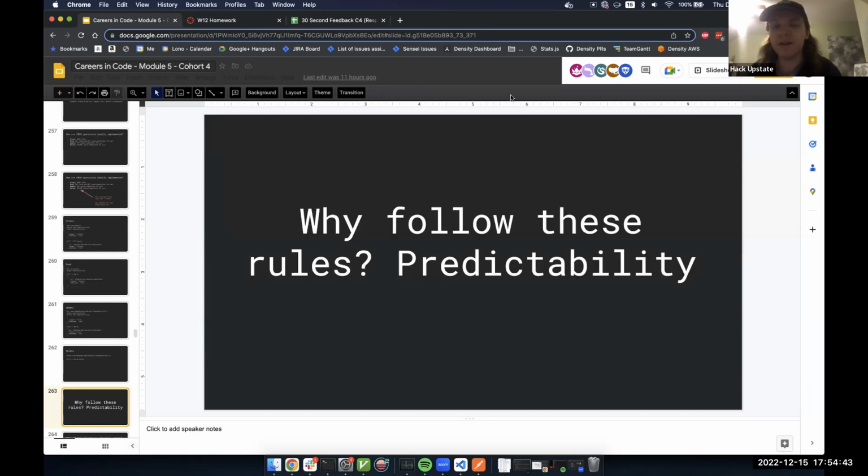So why do we want to follow these rules? I kind of hinted at it before, but predictability, being able to understand exactly the API surface area and how things work, is really important. I'm going to show you some documentation on some APIs a little bit later today. Documentation on how this stuff works is helpful, but what's even better than documentation is if it just follows a convention you understand already.